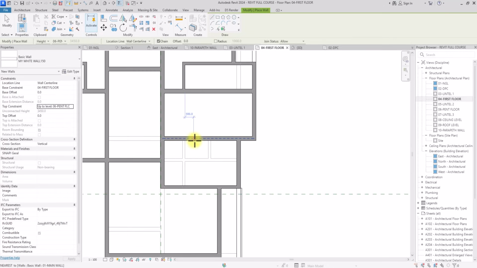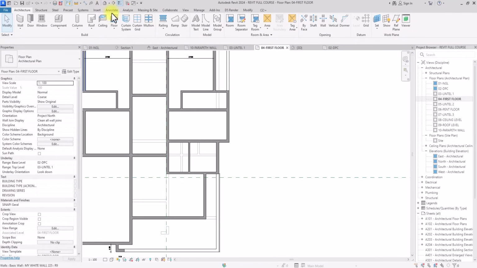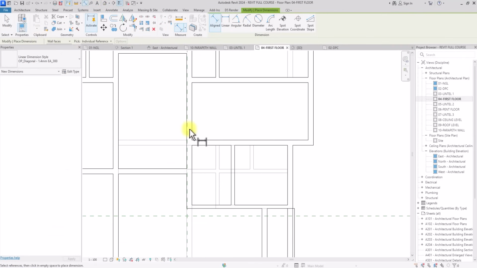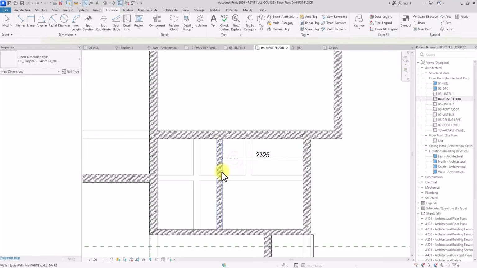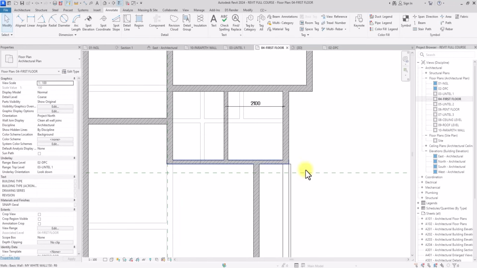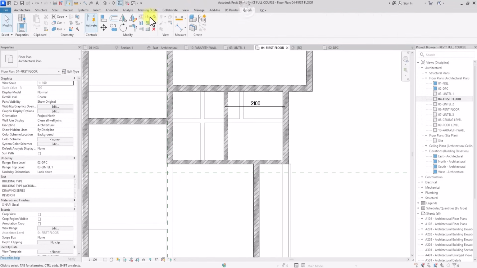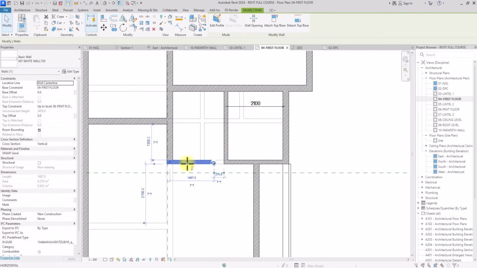So I'm going to divide this to create a closet for this room. And I'm going to use my dimensions to check whether it is appropriate. So I'm just going to go here and dimension this and make sure it's about 2.1 meter. Okay, so now I could just click on modify. I could click on split element. I could just split this. I could select this wall, drag it here, select this wall again and drag it here.